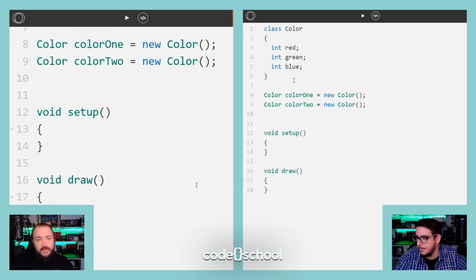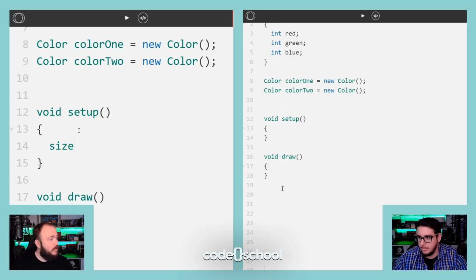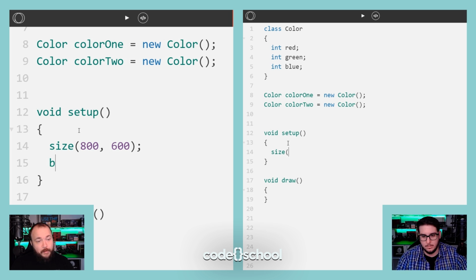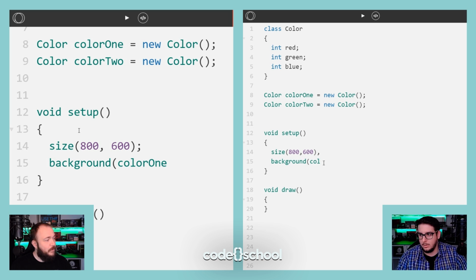So let's use that color. Let's do the thing before. So we do size is 800 by 600. And then background would not take in 000. What it would take in is just color1.red. And that's how you access.